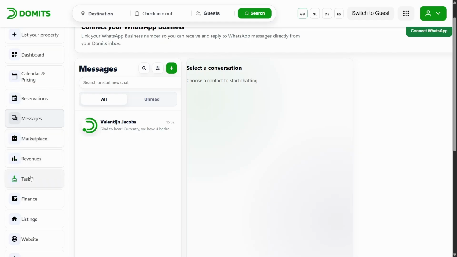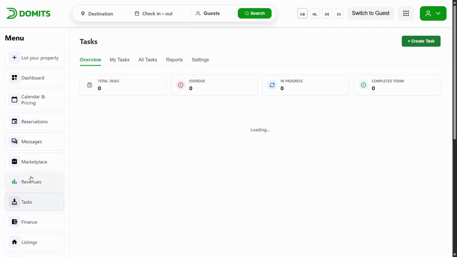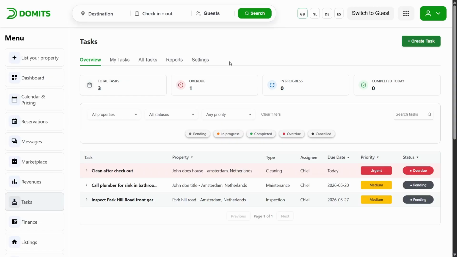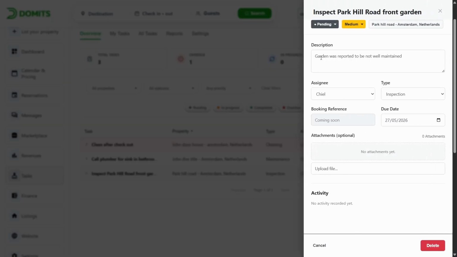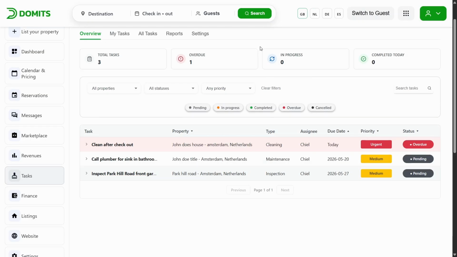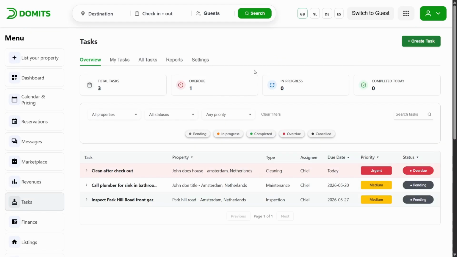Next up, we want to look at the task manager, which is one of the newer features we have. Basically, we've made a system where you can easily upload tasks. So you can either assign them to yourself or to a worker or to a cleaner. And it gives you a good insight into what needs to be done regarding your listings. So for example, here I can see the garden was reported to not be well maintained at Park Hill Road. It's assigned to myself. I have a due date, and I could also upload some pictures to show the problem. This is to, if you have, for example, a team of cleaners or gardeners, provide easy information about what needs to be done and when it needs to be done.